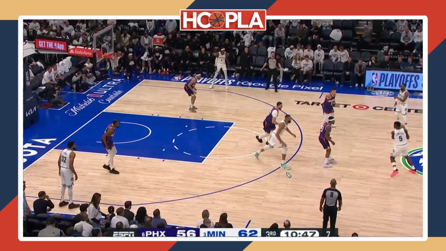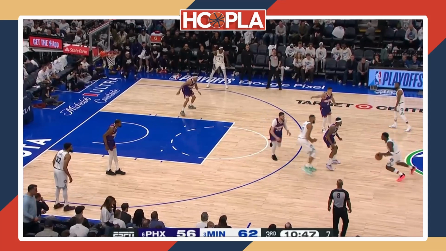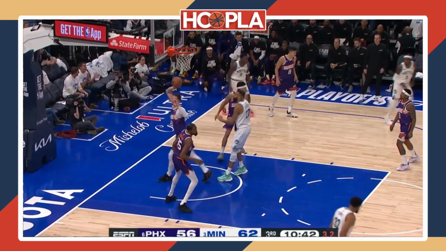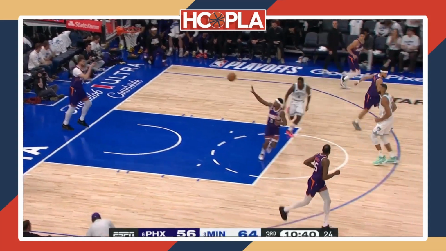So as we see, as the screen comes, here comes Nurkic. He splits it, attacks Booker, hits him with the Euro, and there's nothing Booker can do about that, and he gets a good look to start off the third quarter.